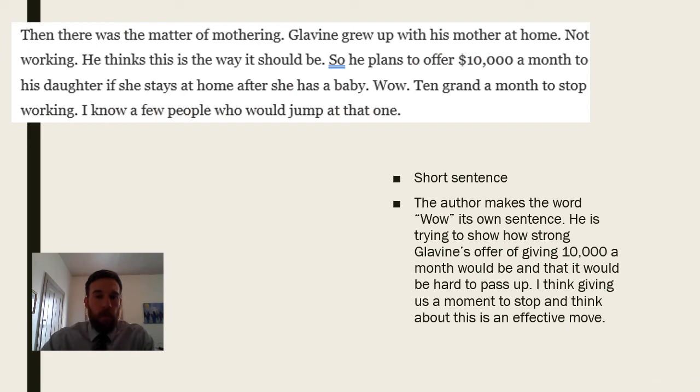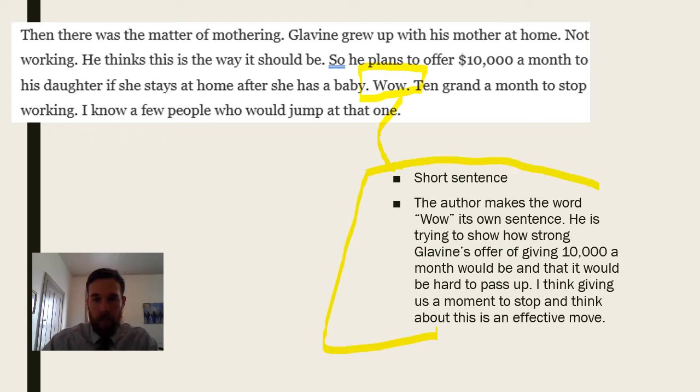So this is what it'll look like. I'll use the same essay that we've been looking at as the example. I'm looking at the part where he put the sentence, wow. And what it will look like on yours is essentially that'll be highlighted, and I'll be linking to a larger box that shows what's going on. So I said that this is a short sentence, and the author makes the word wow its own sentence right there. I'm kind of just identifying.